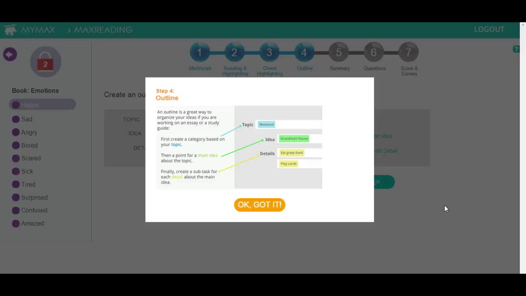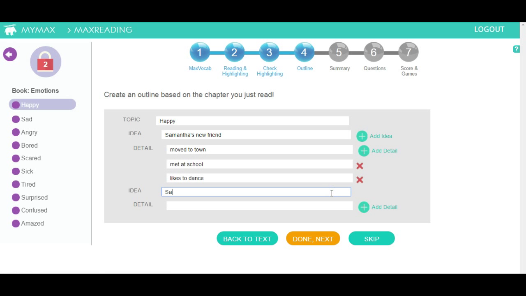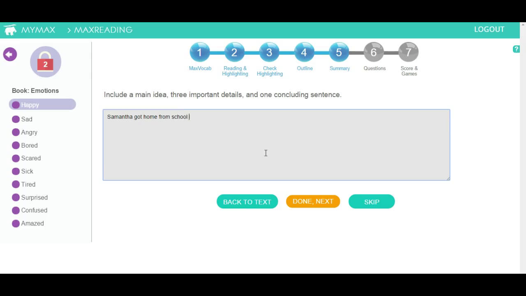The next step is to write an outline. Here, you can organize what you learned from the text by adding ideas and details. You can always go back to the text to check for more information. Then, you have the summary, where you should retell the story in your own words. Write a main idea, at least 3 details, and 1 concluding sentence.